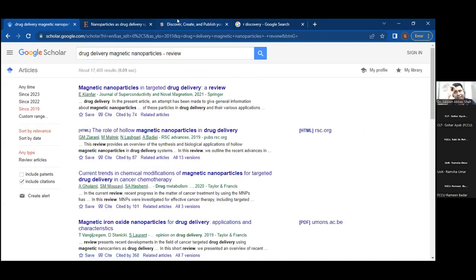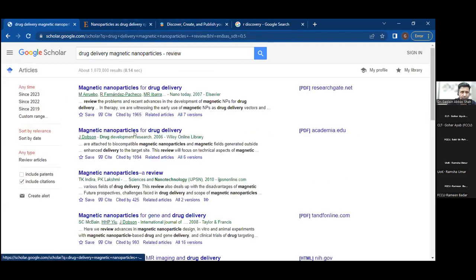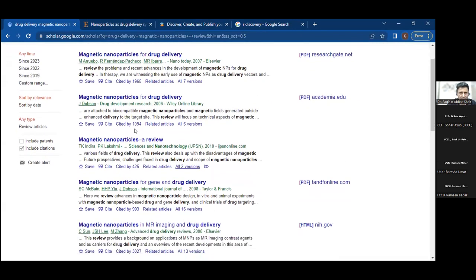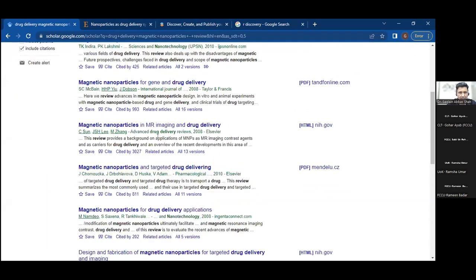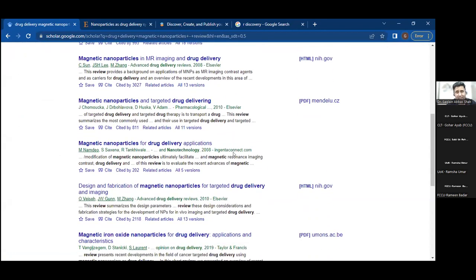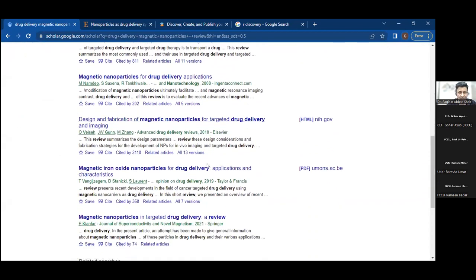You will again find a couple of good research articles from any time. And here are some magnetic nanoparticles for drug delivery. As you can see from the title also, a title reflects that it can be a review article. And so 1094, 1965, 3000. Highly cited articles must be read, because these are written by the pioneers. That's the reason they have attracted so many citations.